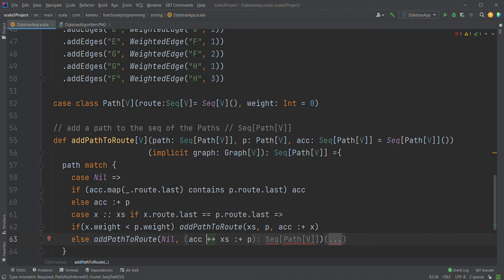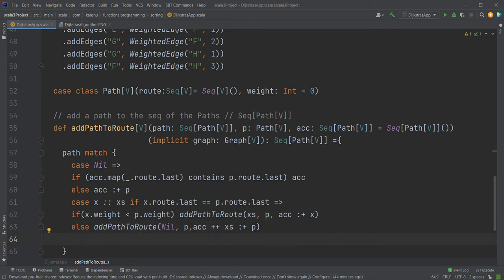Okay, is something missing? Yeah, we have to pass p as well. Okay, so now this structure looks fine. Third case, so this is done.